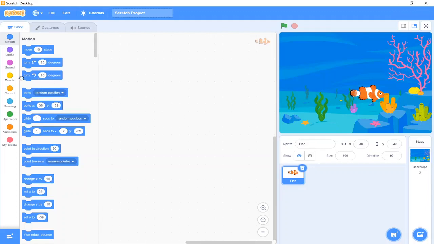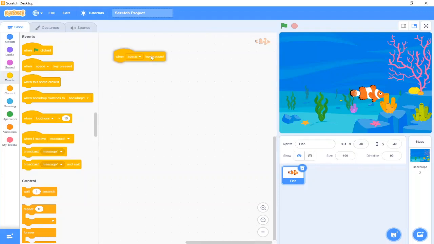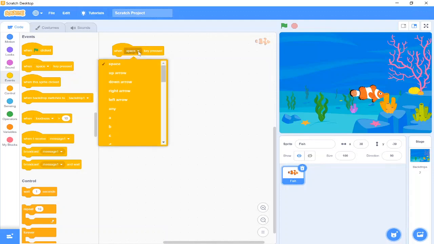Now we need to start adding events so our fish knows what to listen to. So it knows that when we do something, it is going to do the code that we put there. So I'm going to go to my events. Now last time we had a look at when this sprite clicked. Today we're looking at when we press buttons, so we want when space key pressed. Now we're not actually going to be using the space bar, that's just the first option that Scratch has for us. If I press this little white triangle that is by the word space, it is going to open a menu for me. I'm going to choose my up arrow.